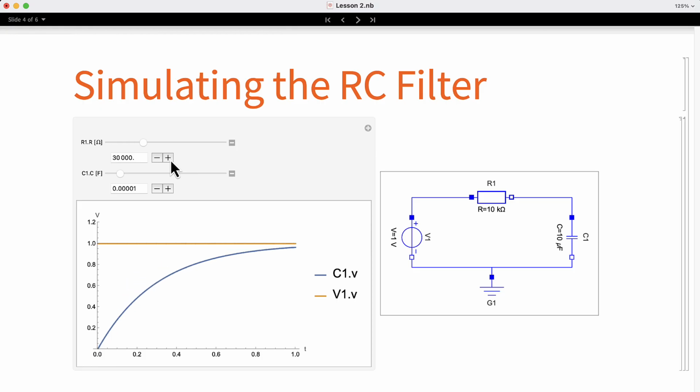As you can see, it takes more time to charge. That's because a larger value of resistor resists more to the flow of energy. And if we make it smaller, we expect that the energy will flow better and the capacitor to charge faster.